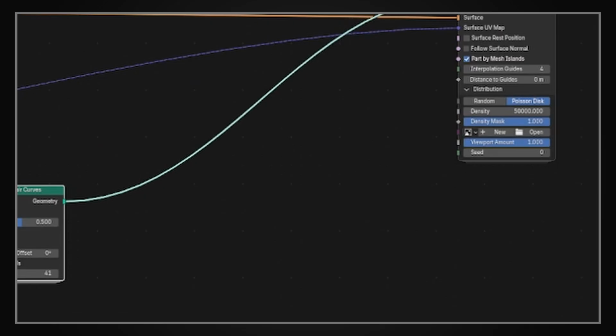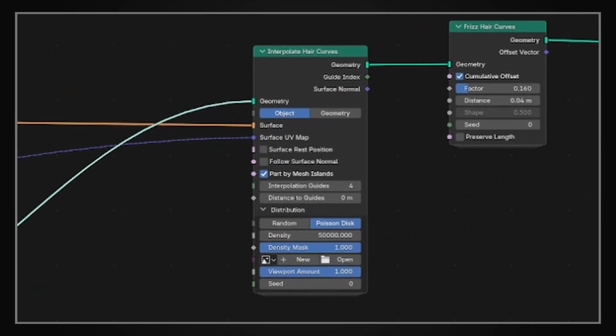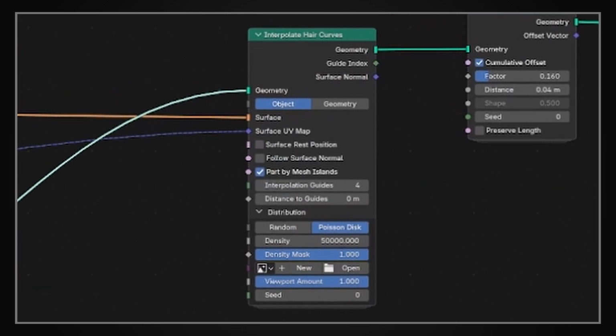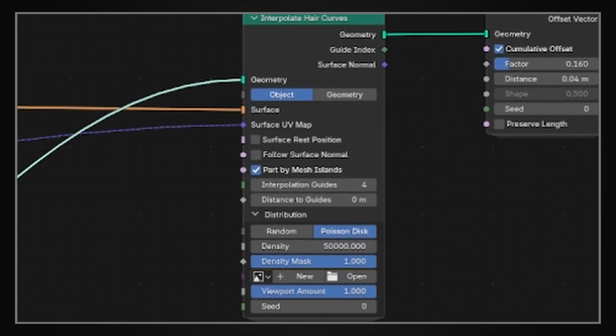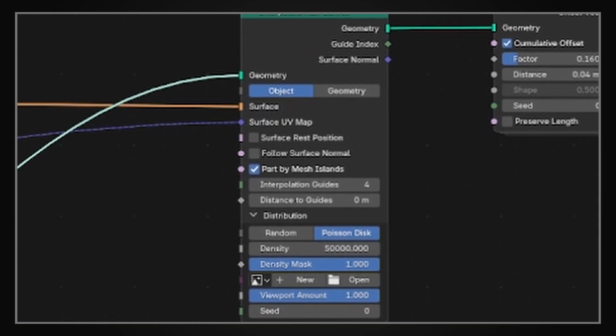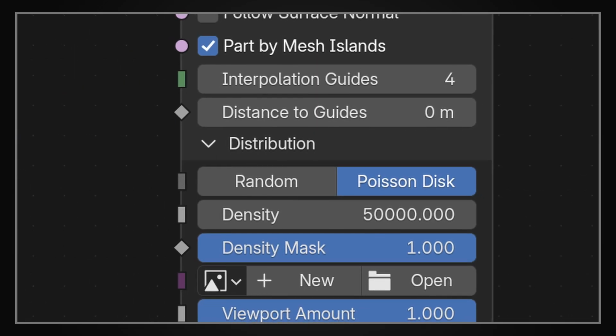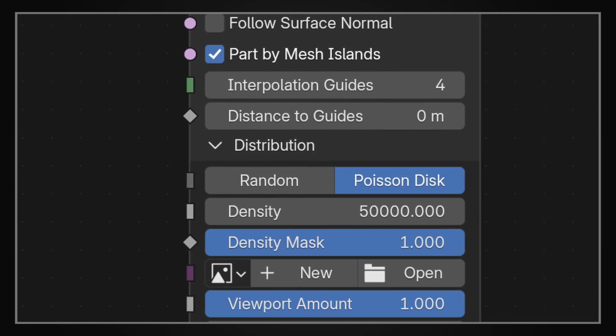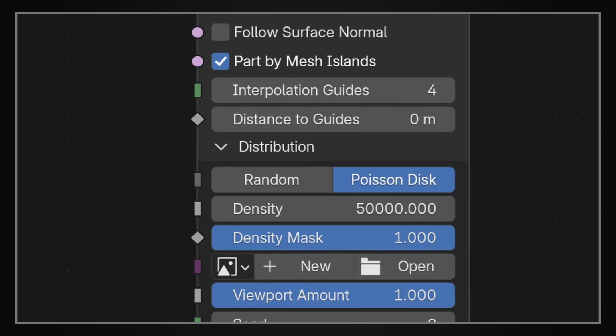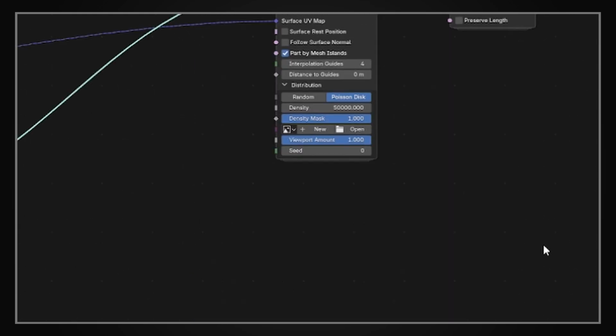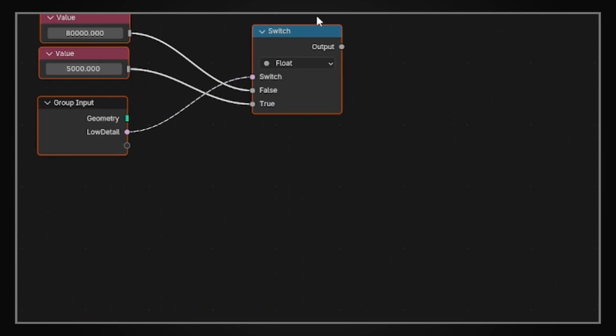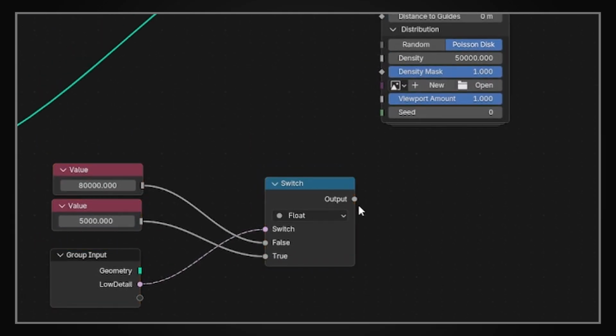Now that we have the guide curves, we can use them to create the rest of the carpet. Use an interpolate hair curves node. The geometry input should be the curves we've just created. Then the surface and UV maps will use the same inputs as the generate node. Use the density slider to fill out your carpet depending on its size. Mine used around 80,000, but that can be quite heavy, so you can use this node setup to switch between 2 detail levels when you don't want to use the high density version.